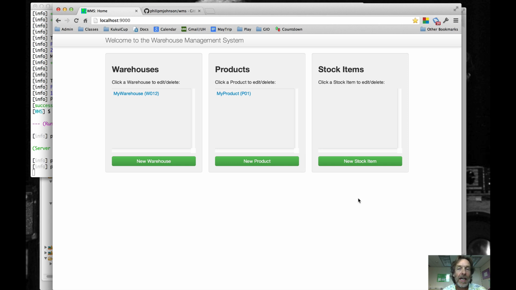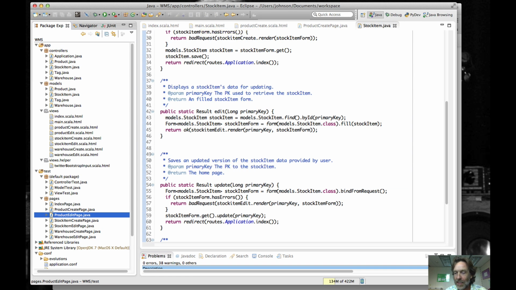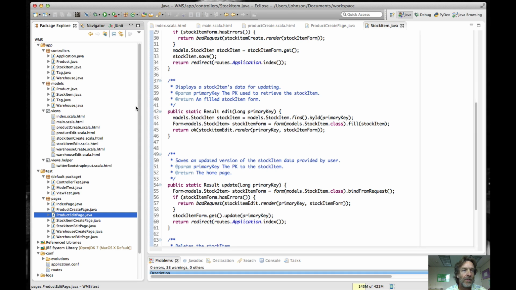Okay, so that's what that application looks like. Now let's go through and look at the code that's produced it. I'll do a little code walkthrough. Where is my code? Here it is. Okay. So let's start off, and I'll give you a top-level overview of the system.